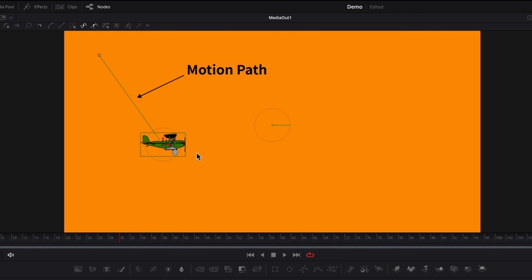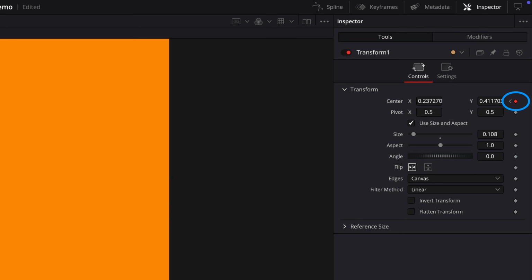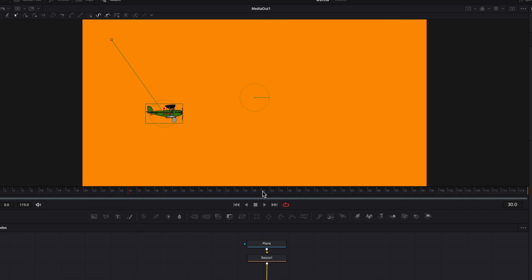Notice that a line has been drawn from the first position to the current position in the viewer. This is the motion path. The center XY parameter pair will be keyframed at each position. Continue laying out the path in this way until you've reached the end of the animation.